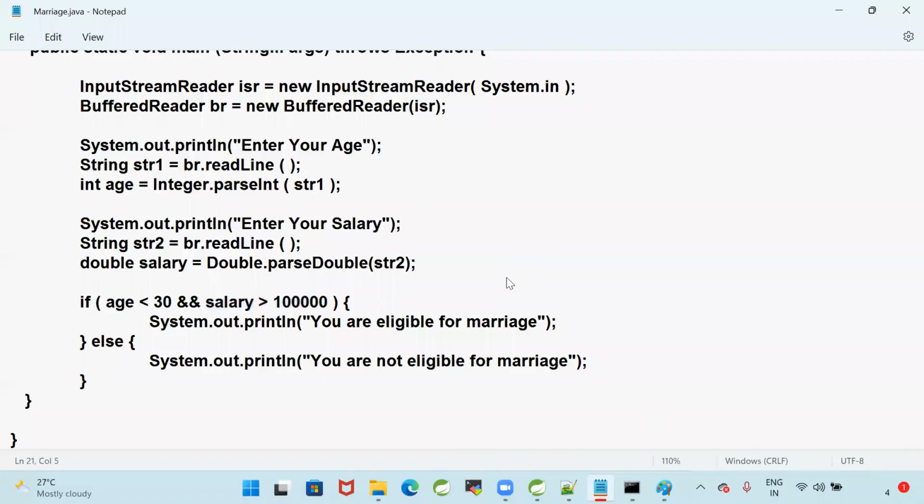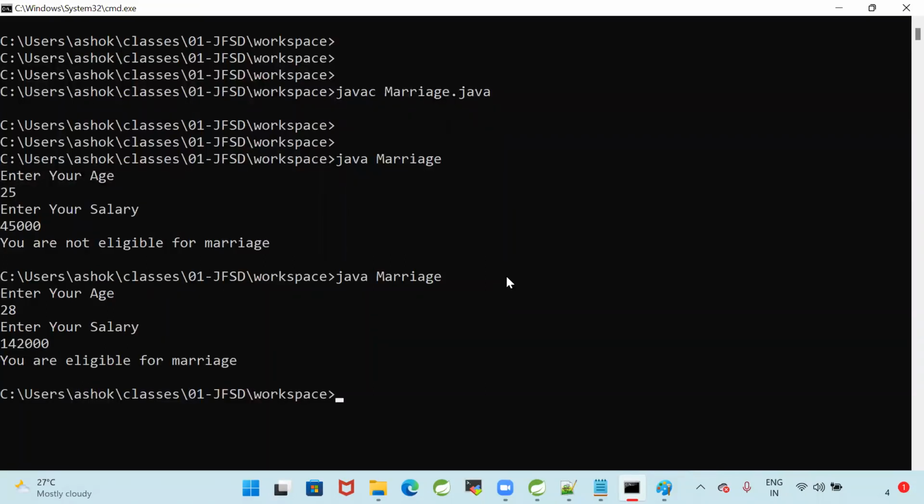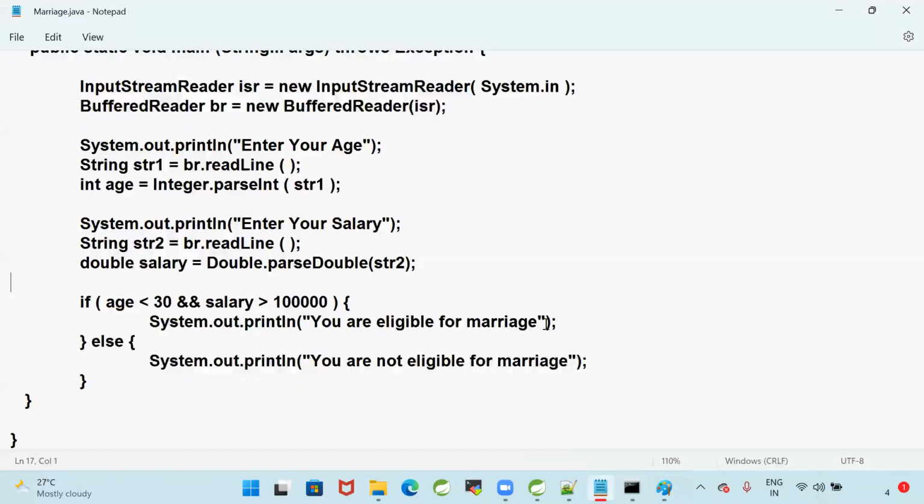Can I run the program once again? Marriage. Enter your age: 28. Salary: 1,42,000. You are eligible for marriage. Now the age condition is satisfied, and the salary condition is also satisfied. So the if is true, and this statement is executed. If a condition is satisfied, my code should execute only one time. For that we will go for a conditional statement. Are you clear with this?